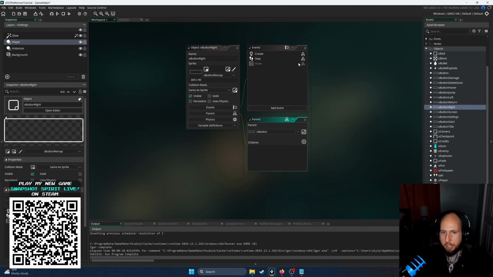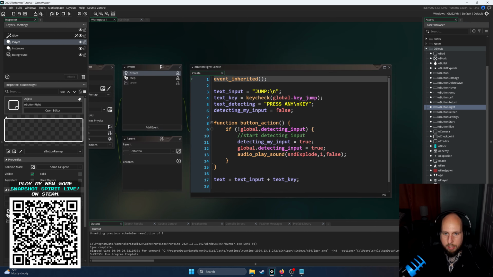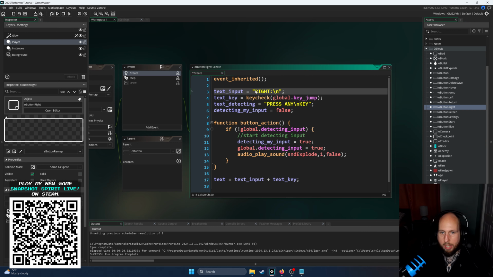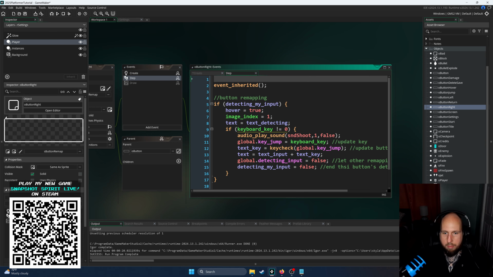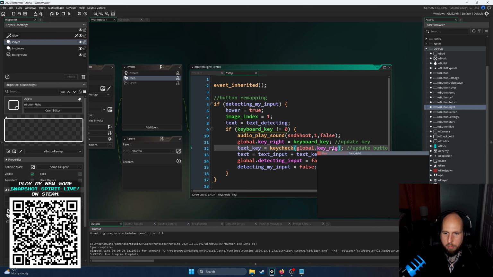And then lastly, O button right. Change this to right. Key right. Step event. Key right. Key right.